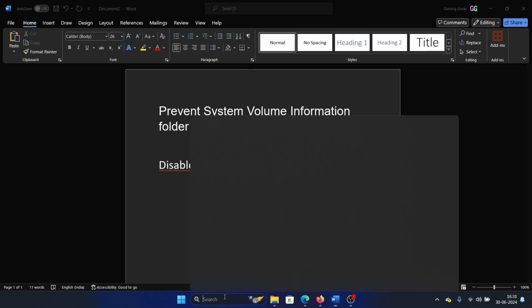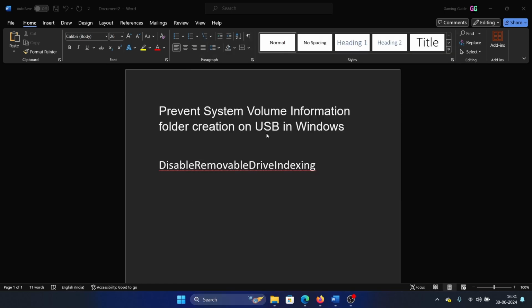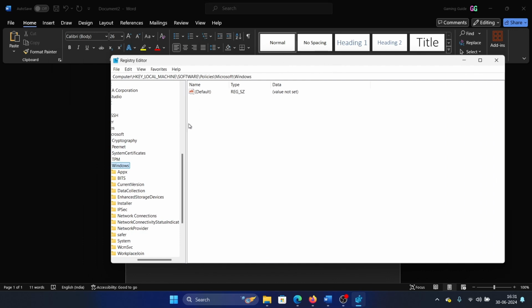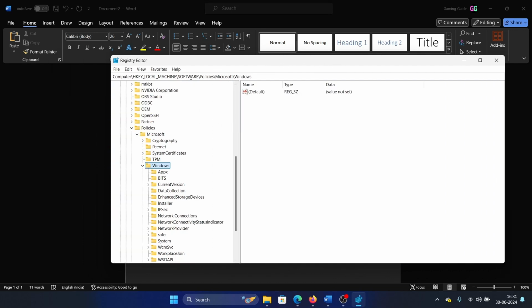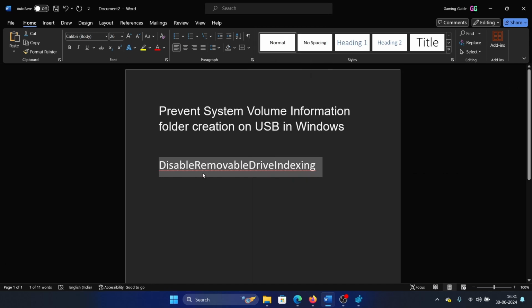So here's what you have to do. Search for Registry Editor in the Windows search bar and open the Registry Editor window. In the left pane, go to HKEY_LOCAL_MACHINE, Software, Policies, Microsoft, Windows, and go to this key. In the right pane, we will create a DWORD 32-bit entry named DisableRemovableDriveIndexing.